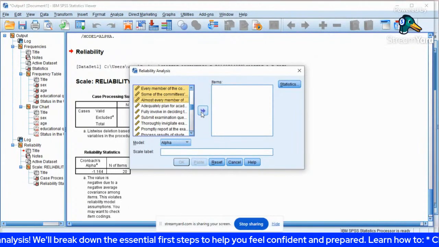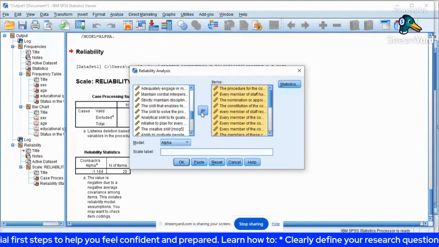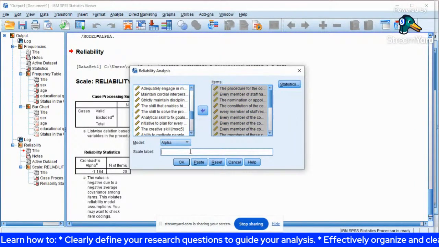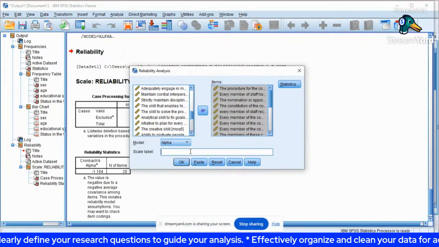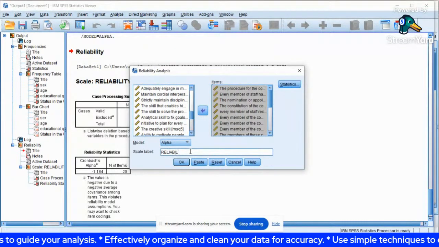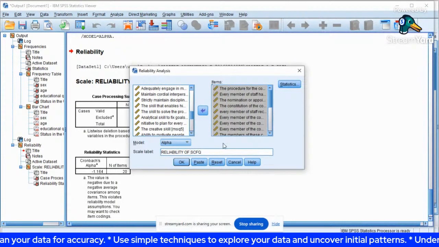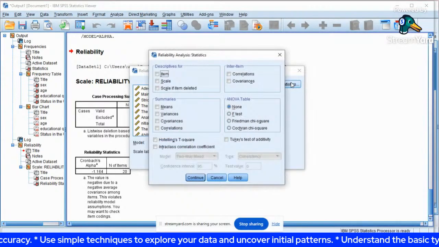click the arrow pointing towards item. Have you done that? Now, this time around, first of all, go and label your scale. Label your scale as what? Reliability of CSFQ, isn't it? Then go back to statistics. Go and click statistics.